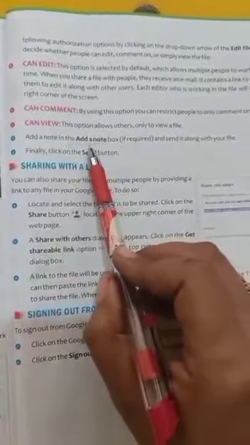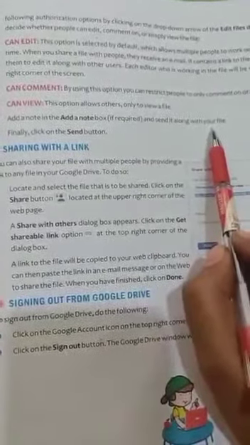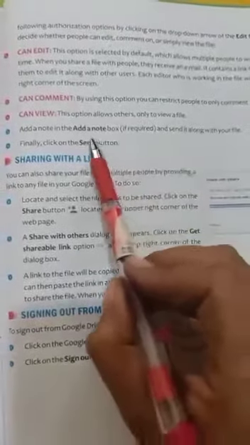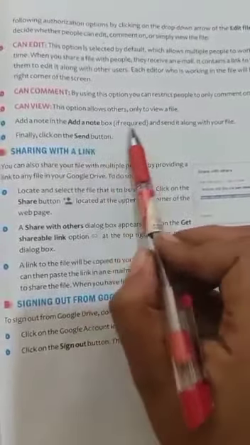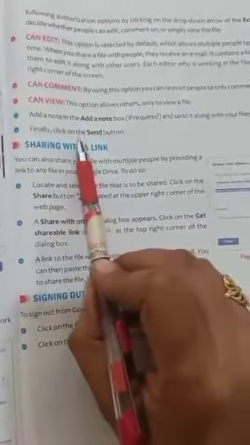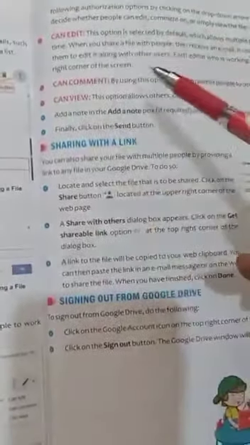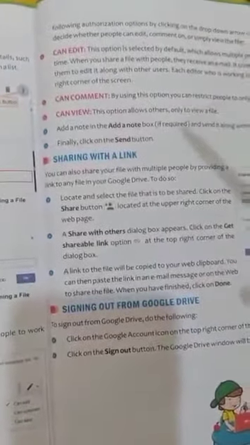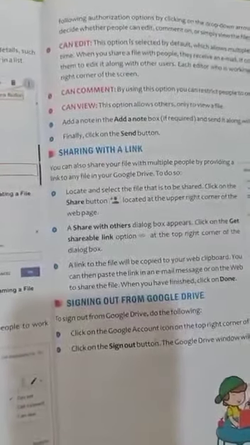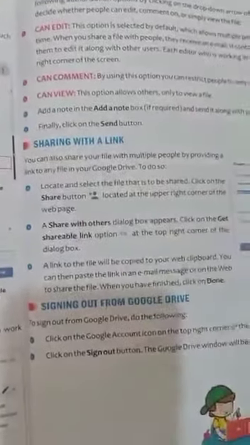Add a note in the add a note box and send it along with others. If you want to add a note, you can add it with the add a note box. This is optional. You can add it or not, and then send that note along with your file. Finally click on the send button, and your file will be shared with the people whose email addresses you had written in the Share with Others dialog box.